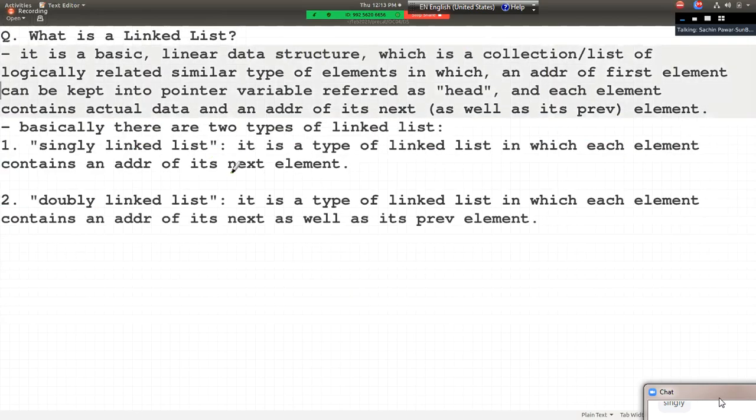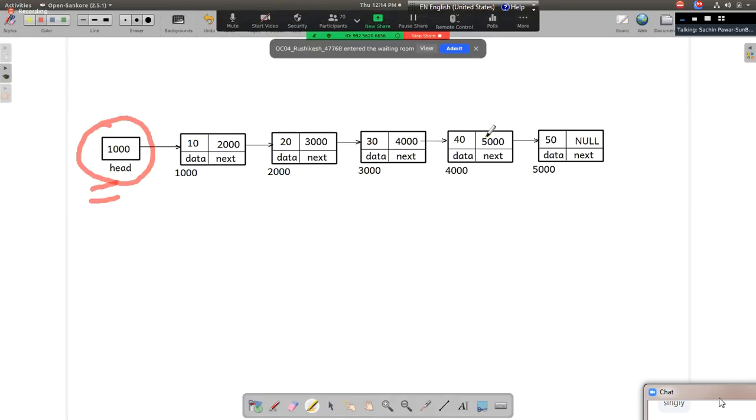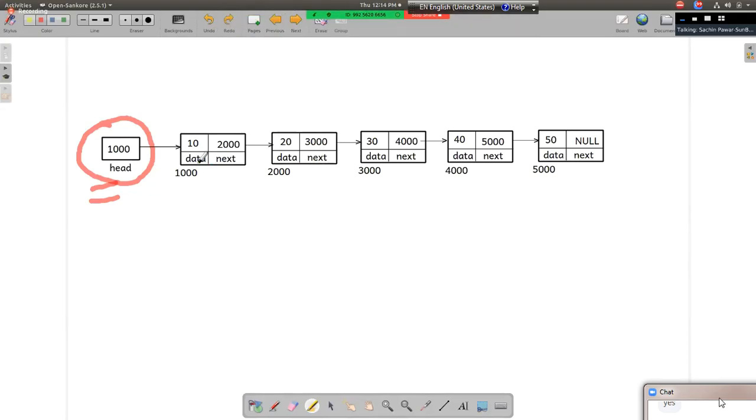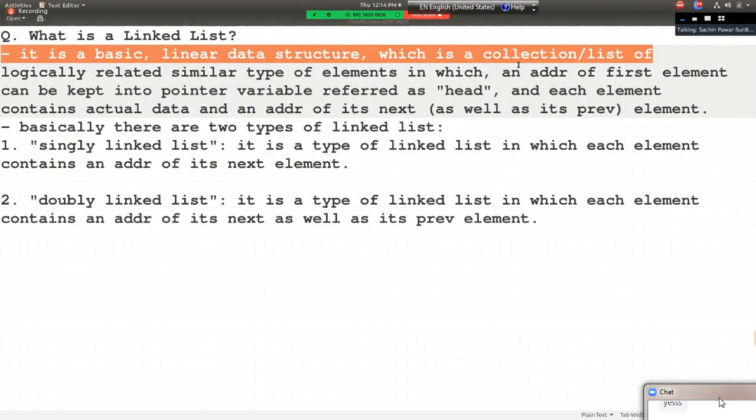Very first, by diagram, can we say the elements are there in the memory in a linear manner? Is this data structure linear? Yes, because elements are stored in a sequence. It means the first element contains the address of the second element, so we can access first, then second, then third, then fourth, sequentially or linearly, and hence it is referred as a linear data structure. Basic linear data structure, which is a collection.